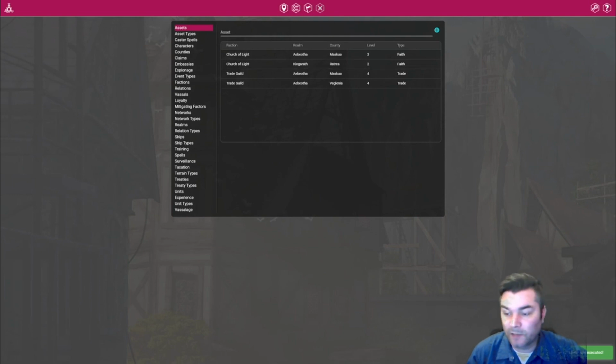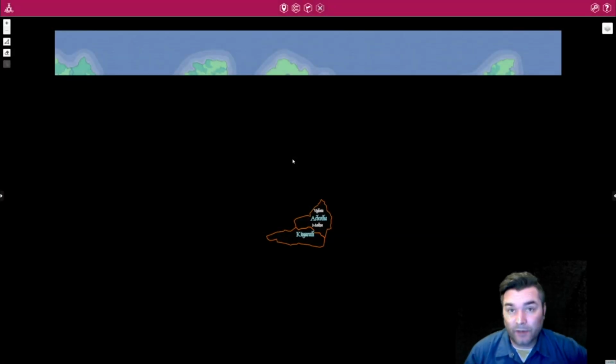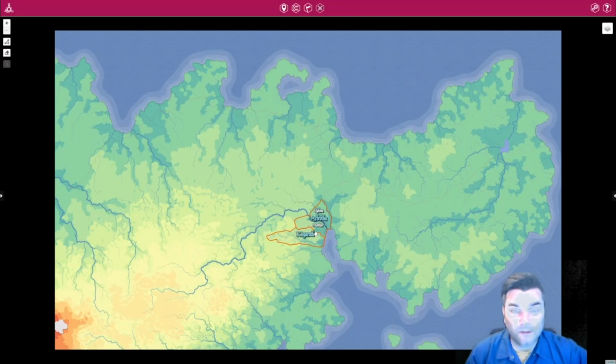Okay, so we have a couple of assets. Now, what do we do with those? Well, we're going to create some networks. And networks are like trade routes, pilgrimages, or in the case of magic, lead lines.